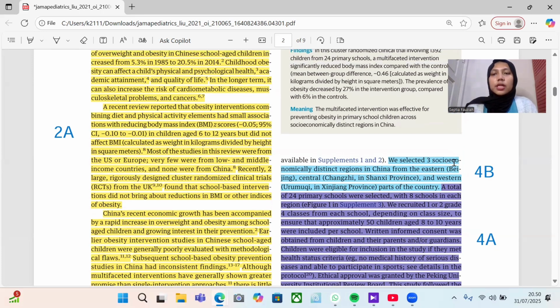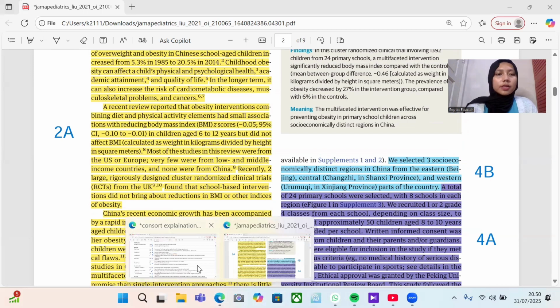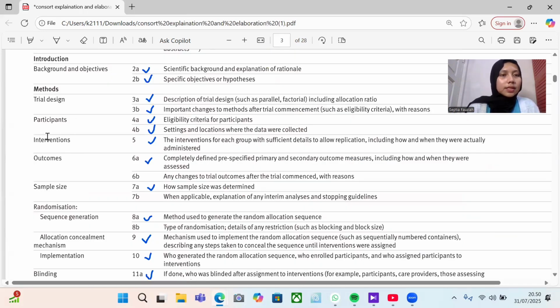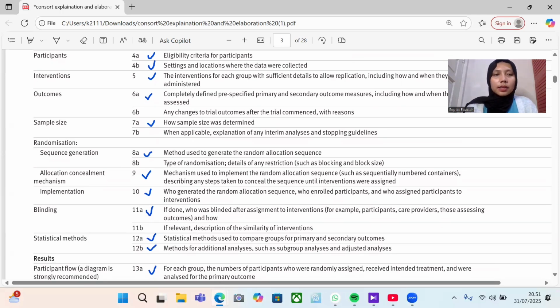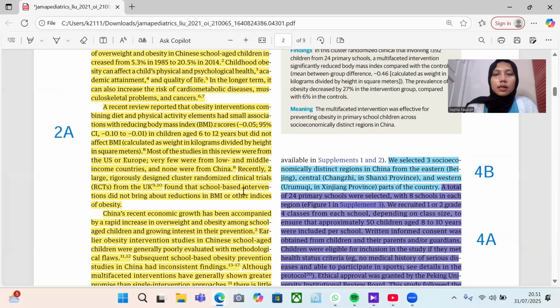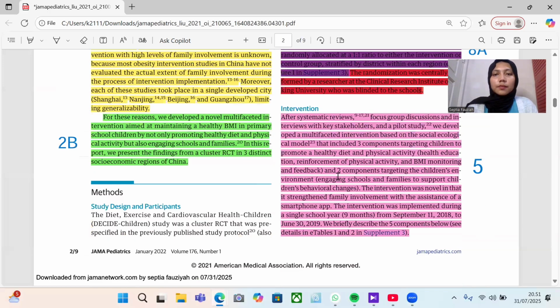We selected three socio-economically distinct regions in China: from the east, Beijing; central, Jiangxi; and western, Urumqi. And the next point is intervention. The interventions for each group with sufficient details to allow replication, including how and when they were actually administered. In this article, this is item 5.